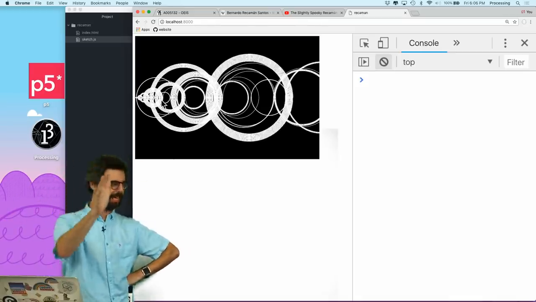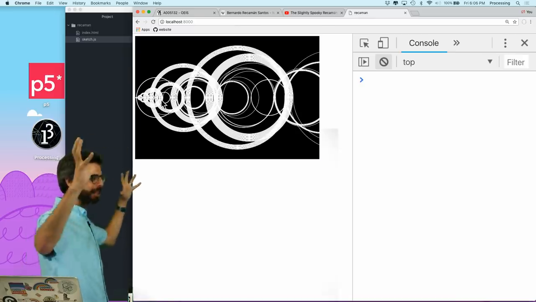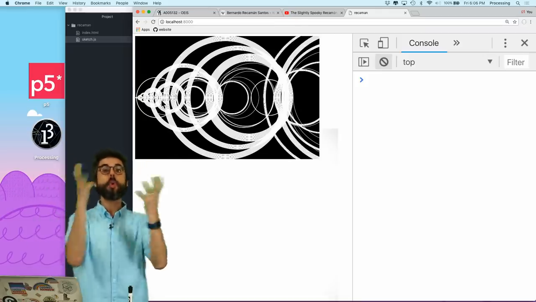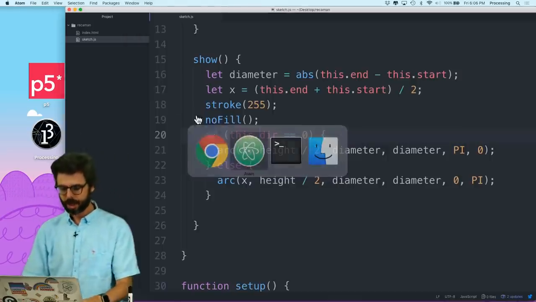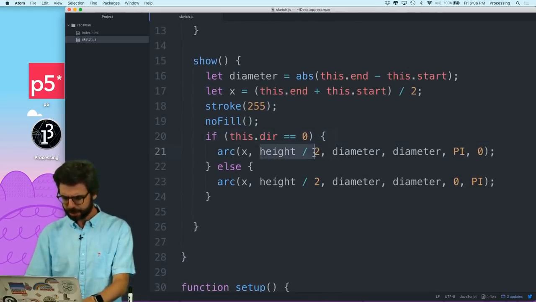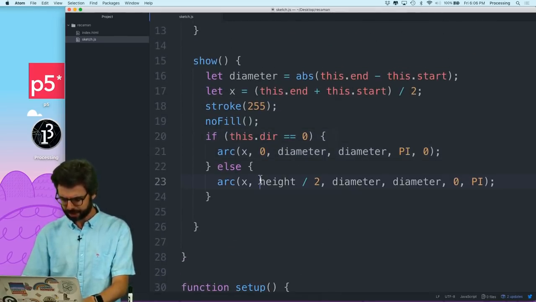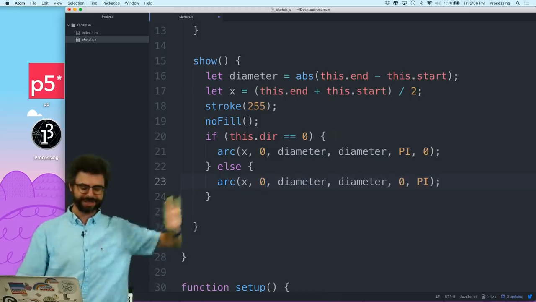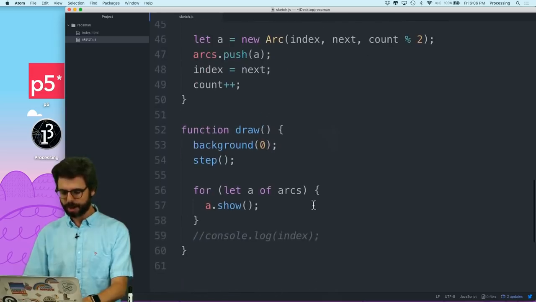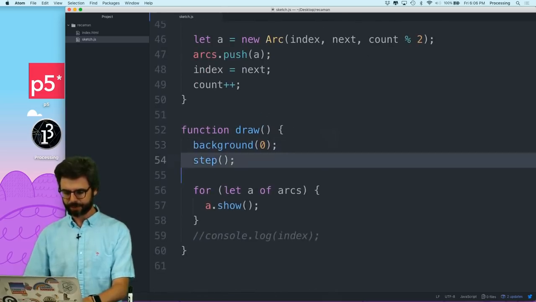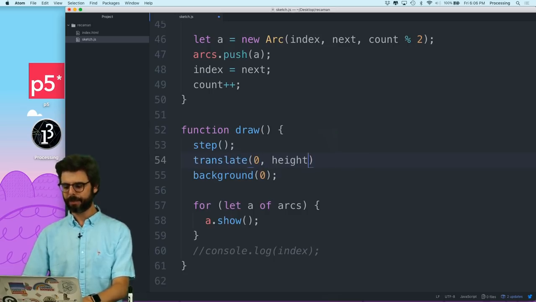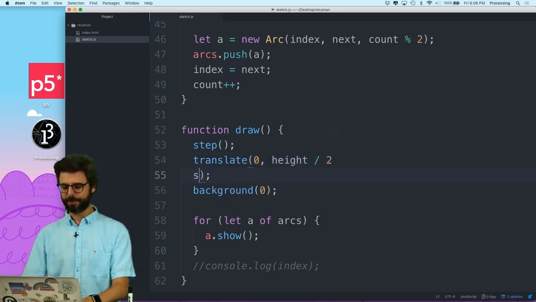I have this idea, which is I want to actually scale the visualization according to how far I am in the sequence. So for example, what I'm going to do now is I think it might help to draw the arc, everything centered around the left side of the screen. So I'm going to draw the arc at zero. In draw, I'm going to say translate zero, height divided by two, and then I'm going to use scale.